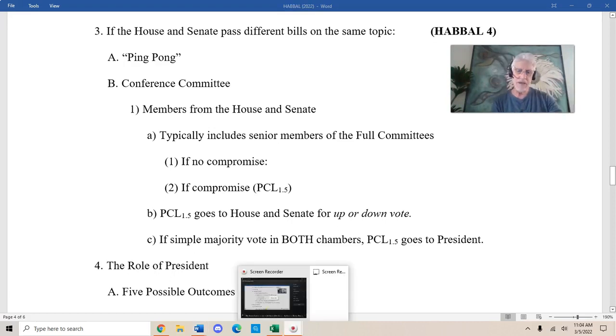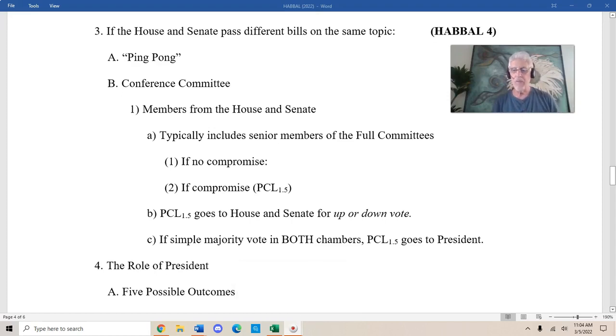So the House makes some changes to the bill, and what they do is they pass Phil's Corn Law 1.25, and they send that to the Senate. The Senate gets the bill, and they're not happy with that bill, and so they make some changes to it, and they pass Phil's Corn Law 1.75. Now they're getting closer to one another, but they still can't agree on it. And they send Phil's Corn Law 1.75 back to the House.